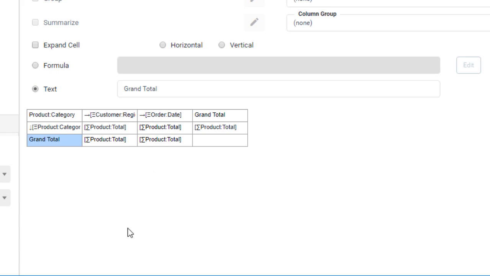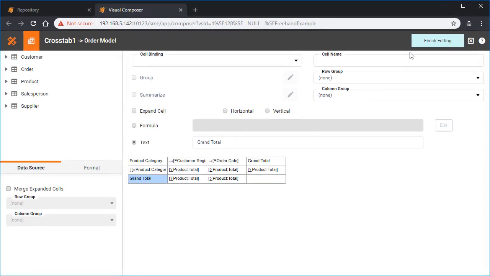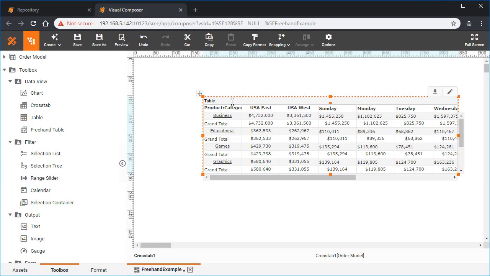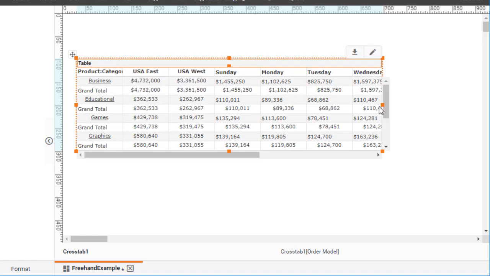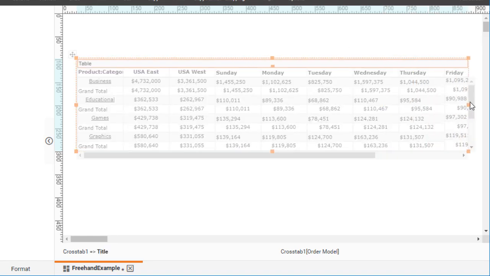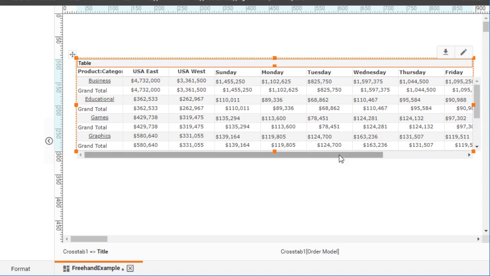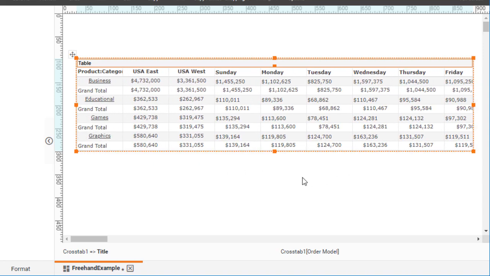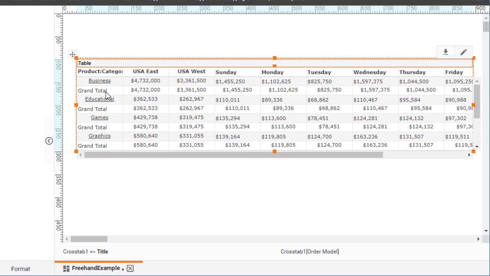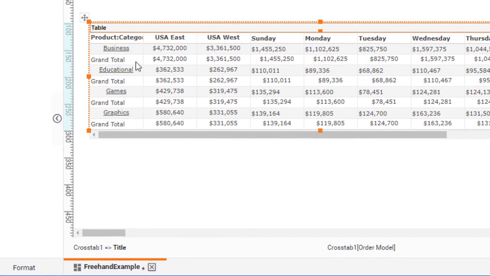Let's verify that the totals that we obtain this way are correct. Press Finish Editing. And note that there are a few issues here that we have to deal with. First of all, the grand total row that we introduced appears underneath each individual category, so that's not correct.